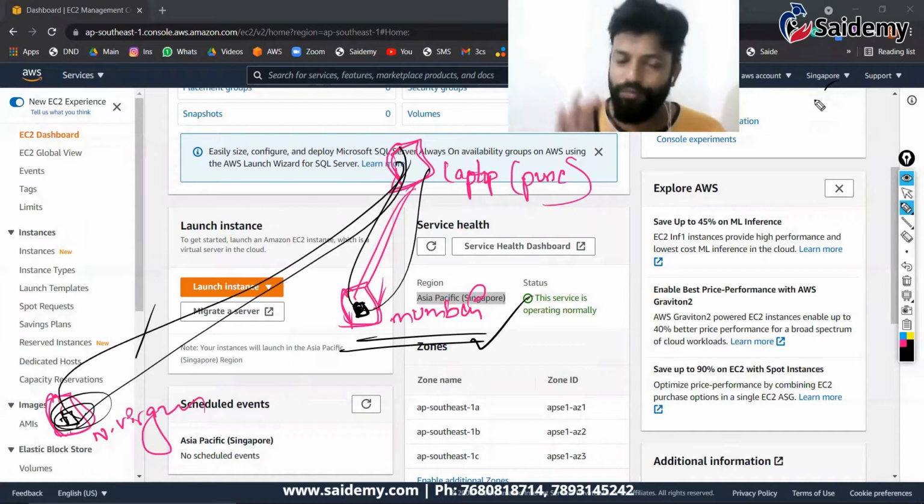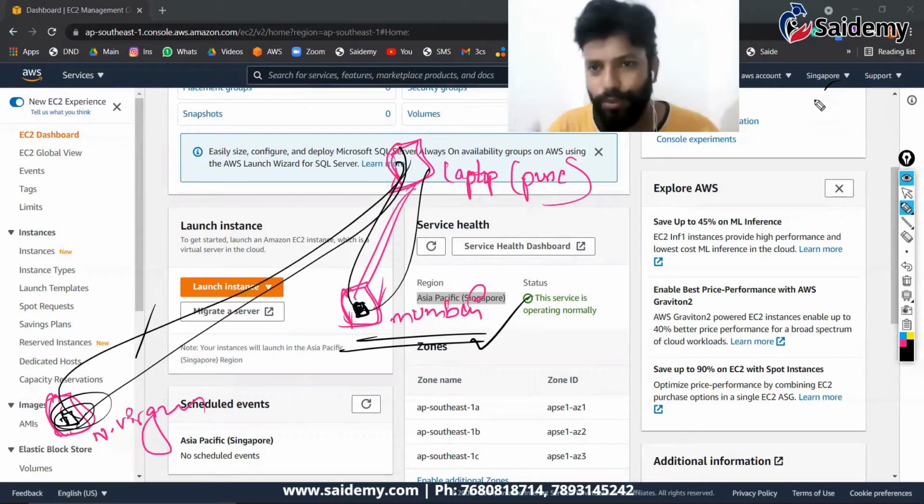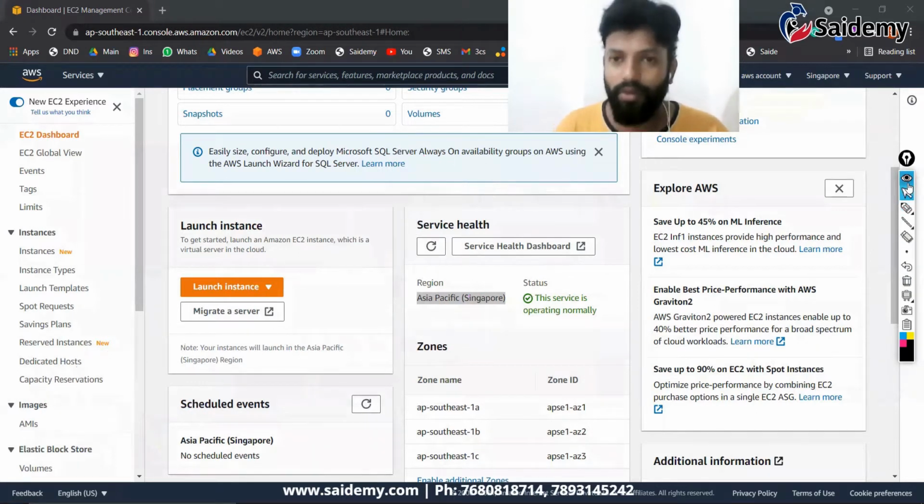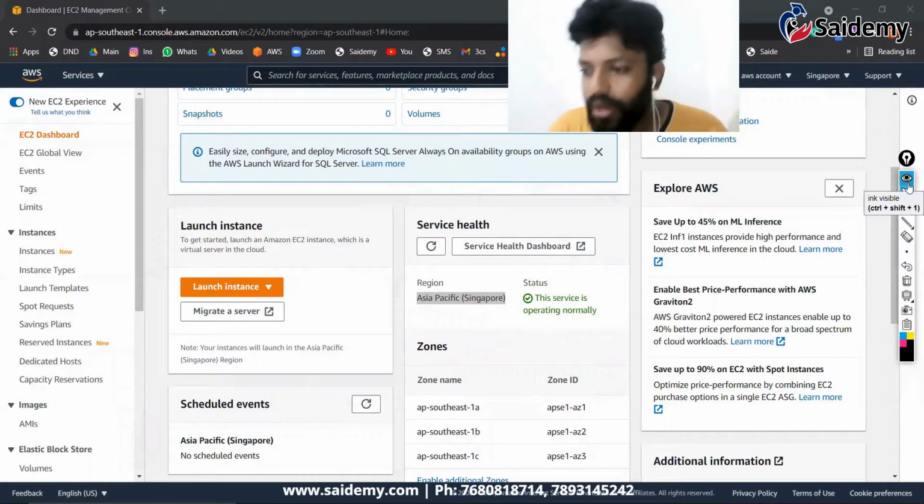Got it? So when you practice, you can choose either Mumbai or Singapore. Suppose right now you are in the USA. At that time you don't choose Mumbai or Singapore. You choose a region which is nearest to you. Suppose you are in the UK, you choose London. If you are in France, you choose Paris. That is it. Got it? On that basis, you select the region.